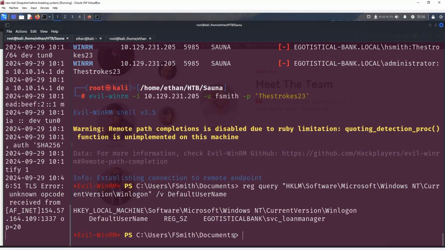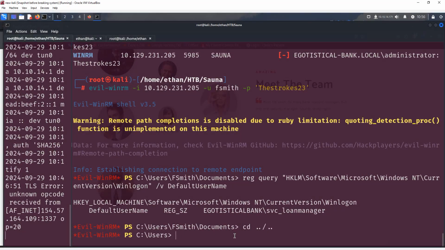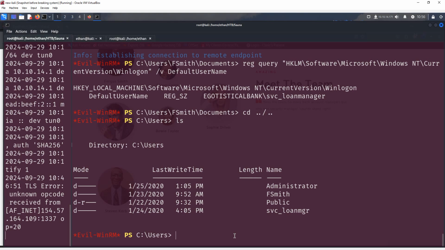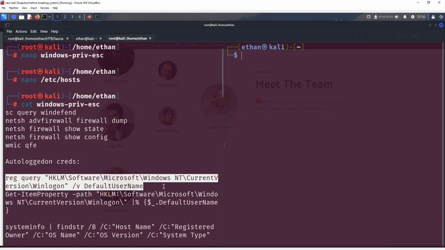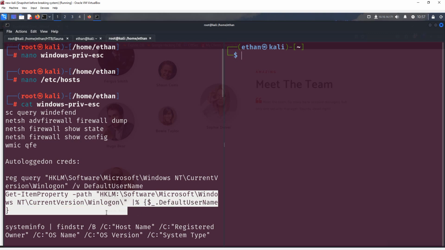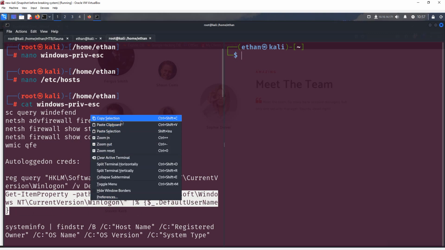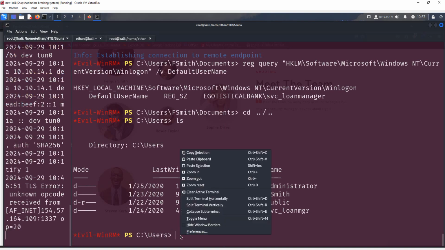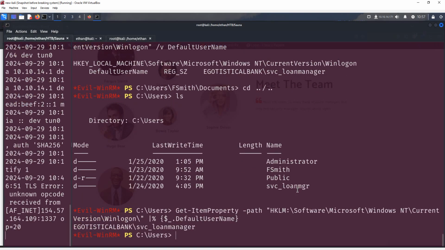default username, and we found it. So this is the service loan manager logged in. We could actually even see this one. So if we go back twice, and there it is. Excuse me, but there's another better way, because we are in PowerShell really and truly. That would be Get-ItemProperty. We define the path, and it's exactly the same.